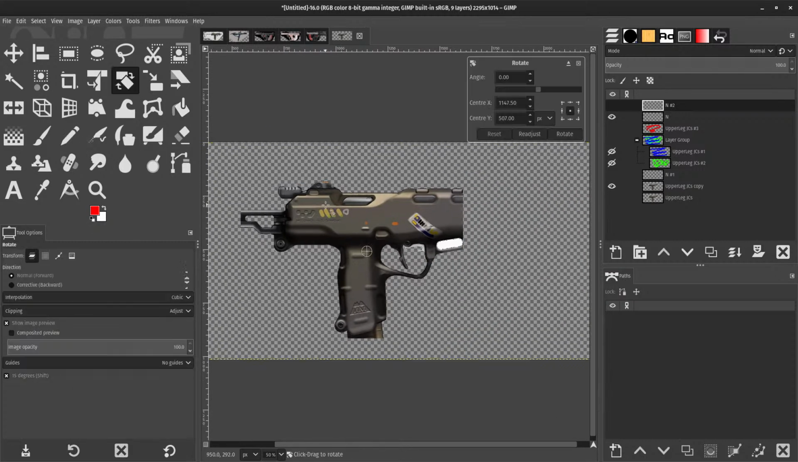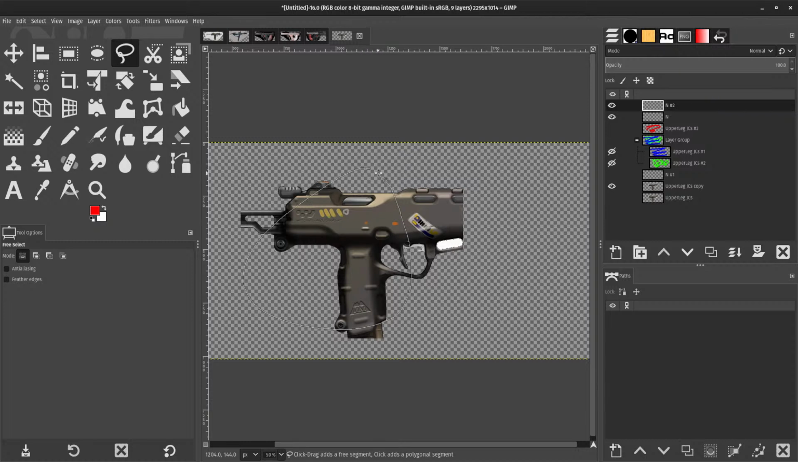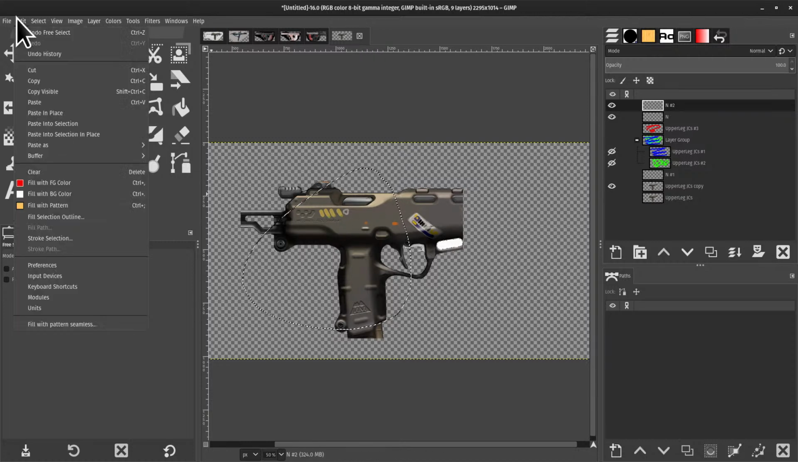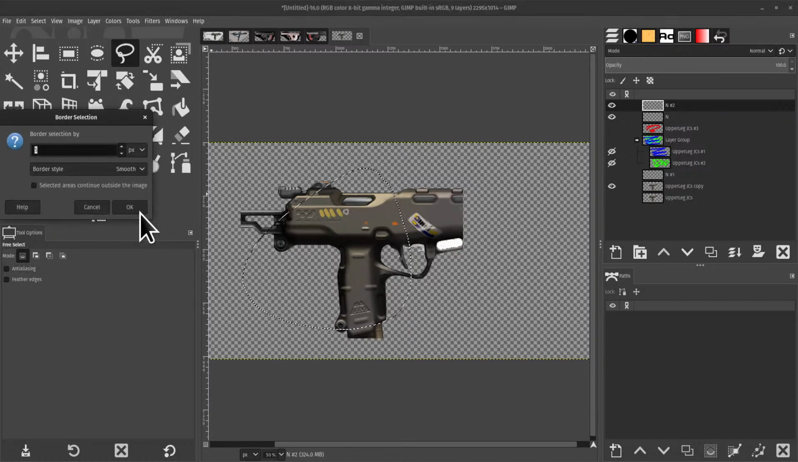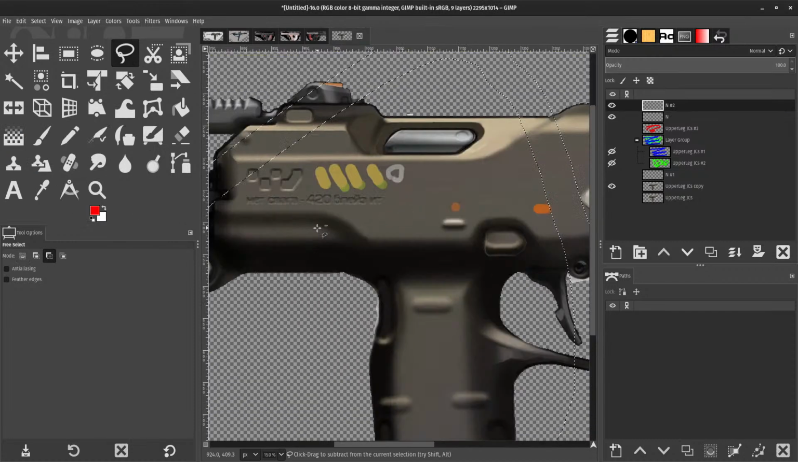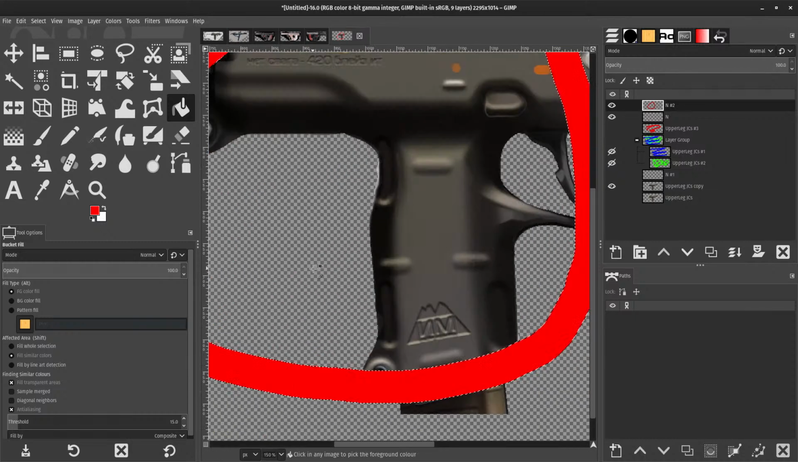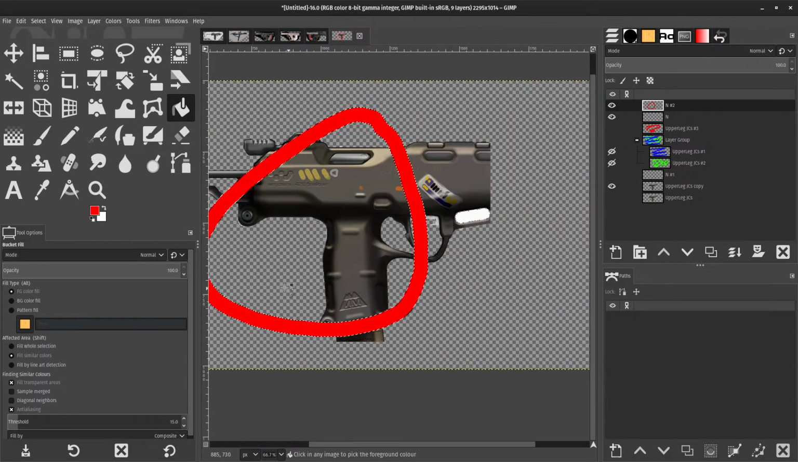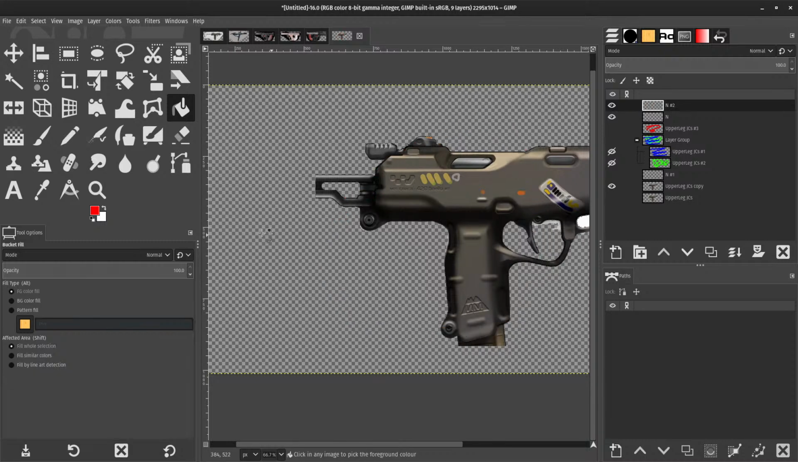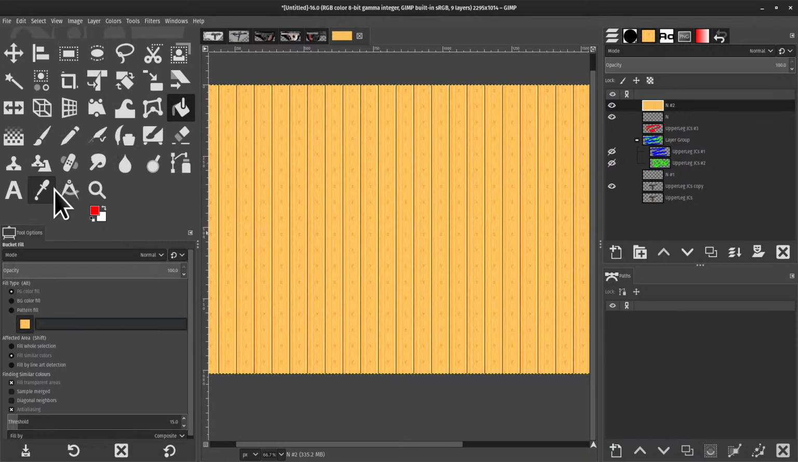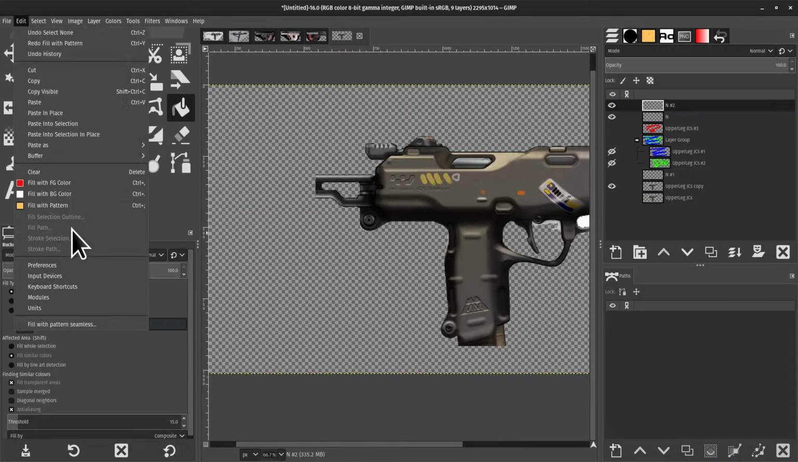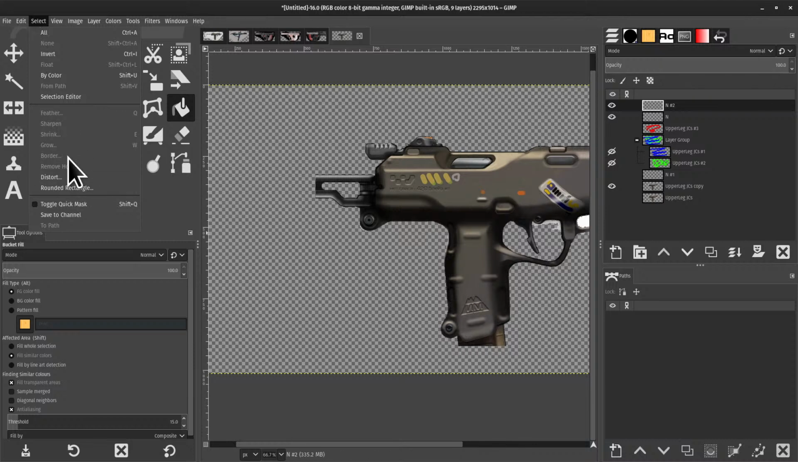Watch this. We're going to take another one of these little potato shapes and say select border. Let's make it 25 wide. What it does is extend that selection inside and outside, so it creates a border around whatever you just had selected.